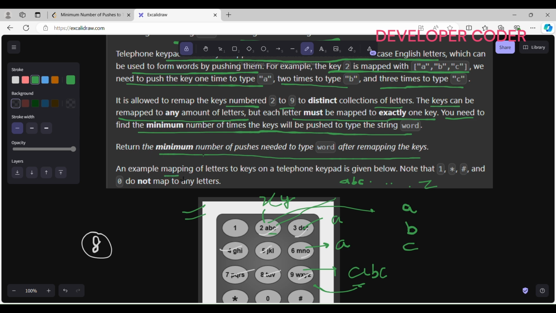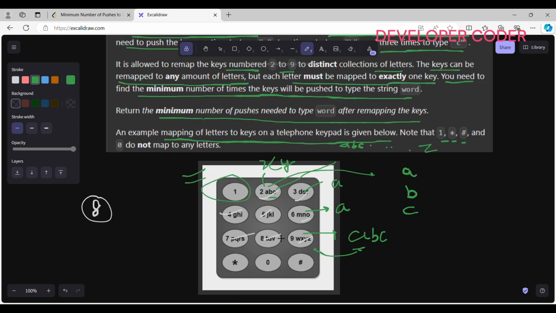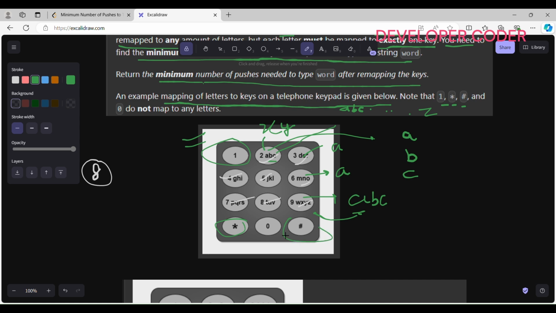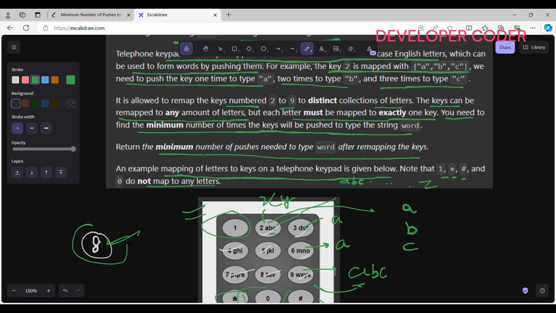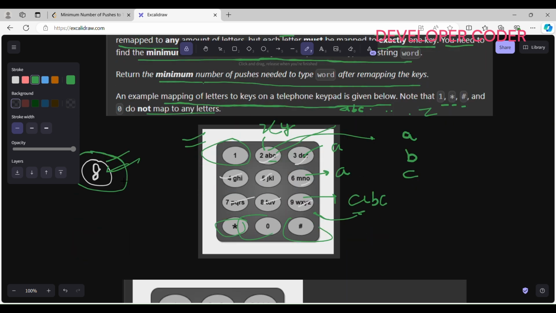An example mapping of letters to keys on a telephone keypad is given below. Note that 1, star, hash, and 0 do not map to any letters. So only keys from 2 to 9 we can map. That simply means the total count is 8. This is important. This count, how many keys we can remap, is nothing but 8. We are going to use this number 8 in our code.